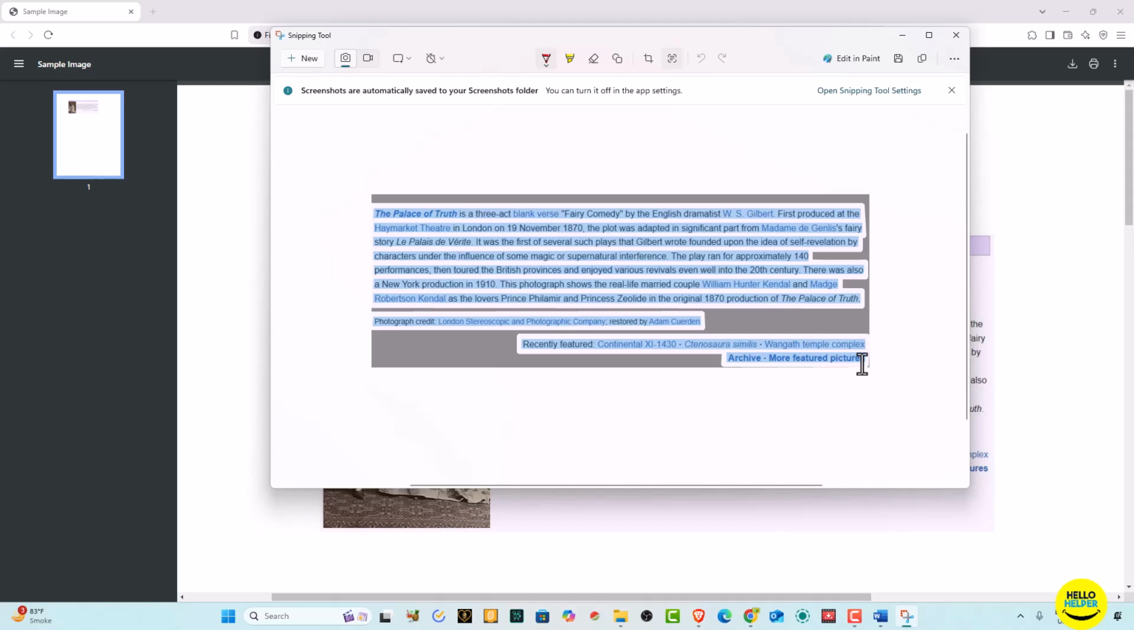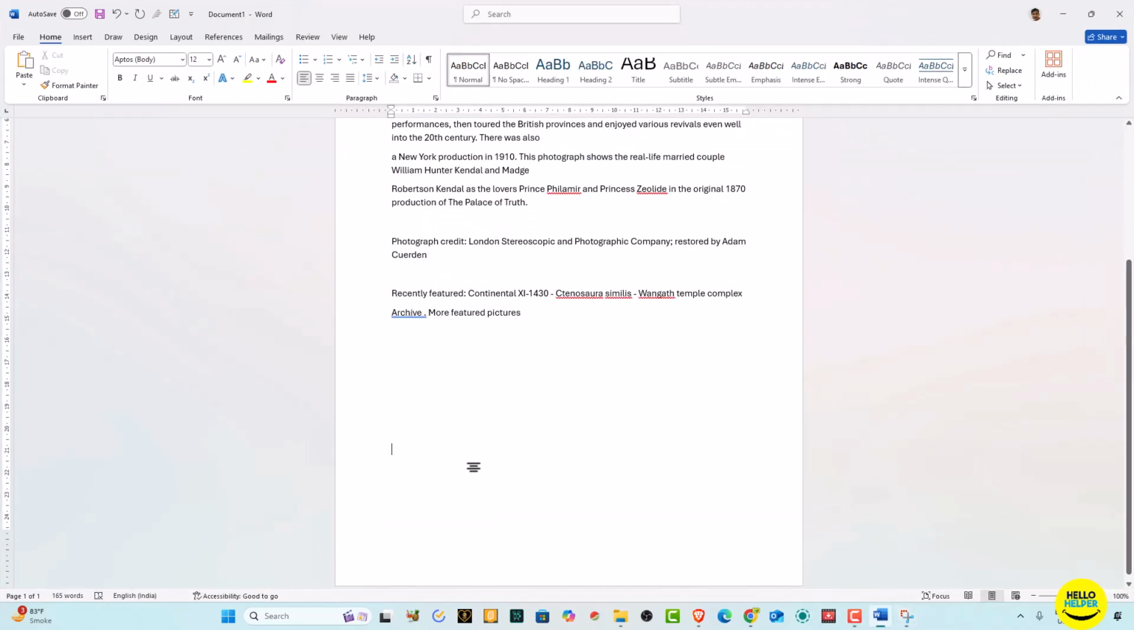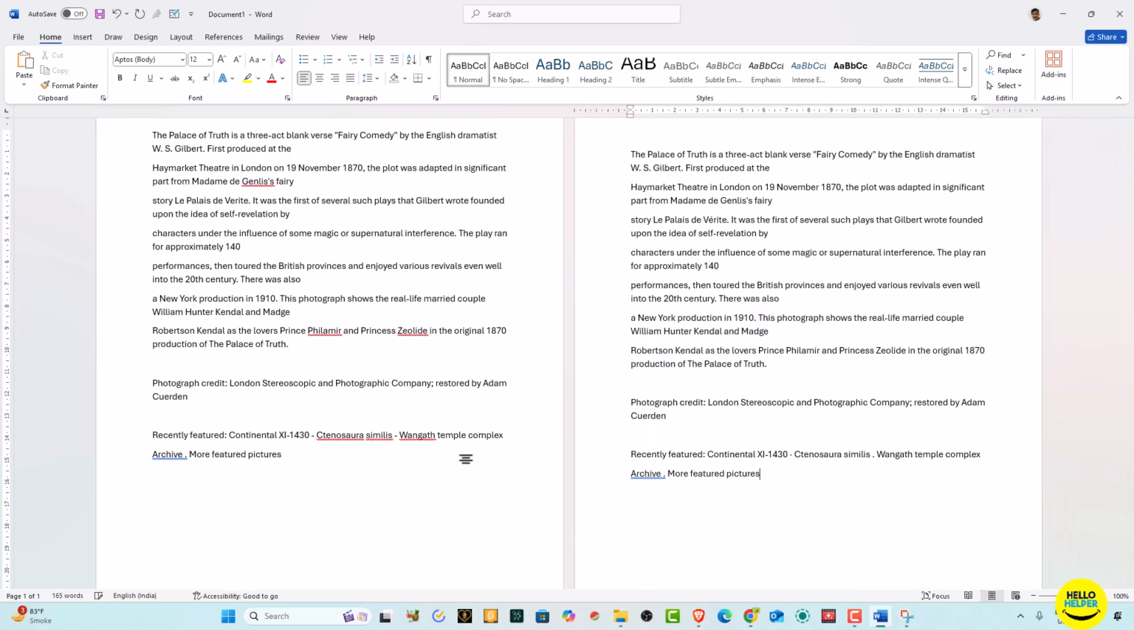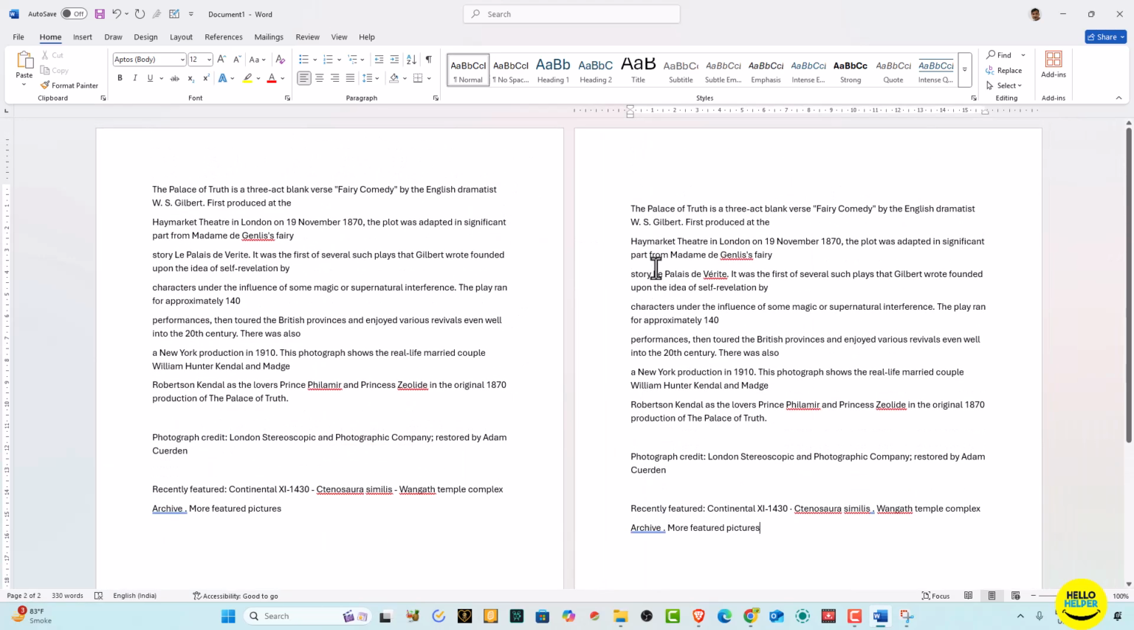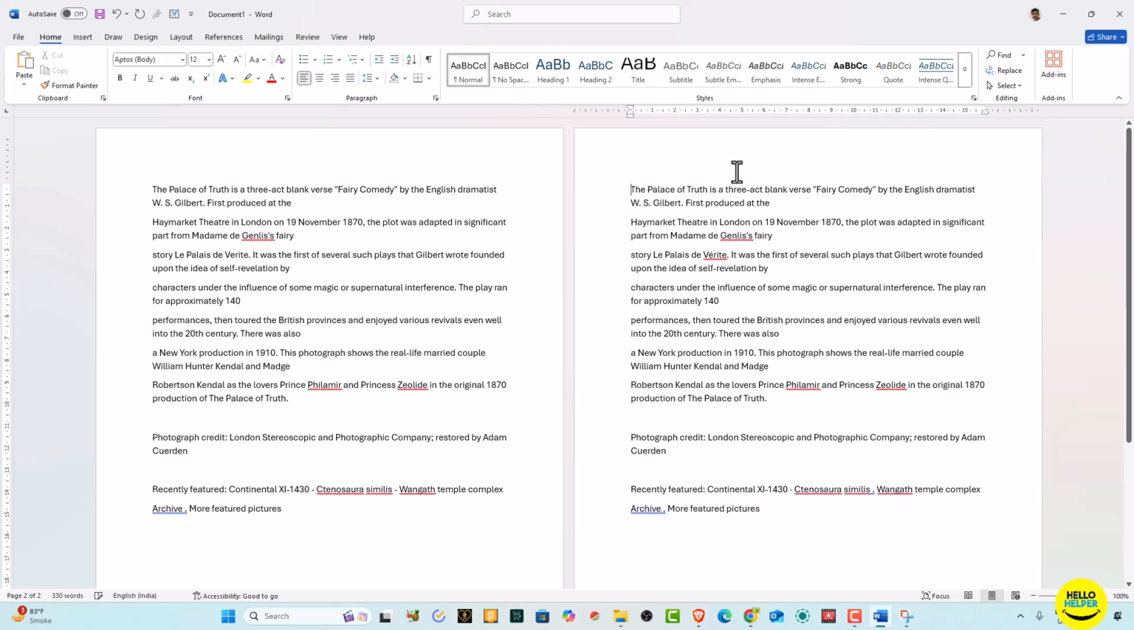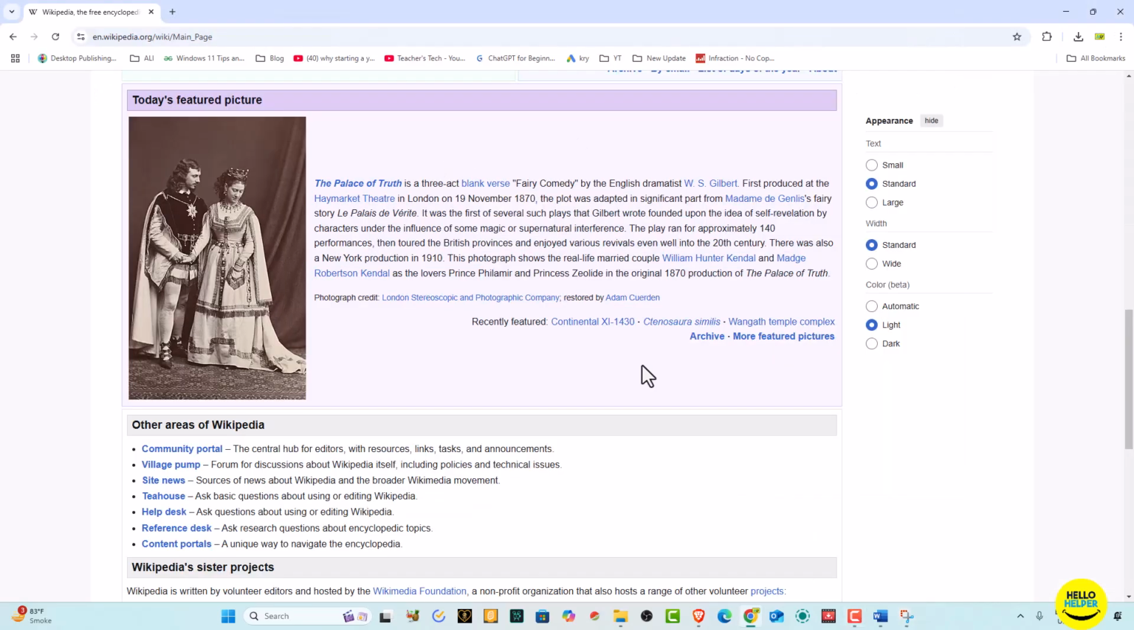Now we are going to paste these things over here. Now we are going to do the same thing with a website. Here you can see this is the website and this article is showing, and we want to copy the text from this website.